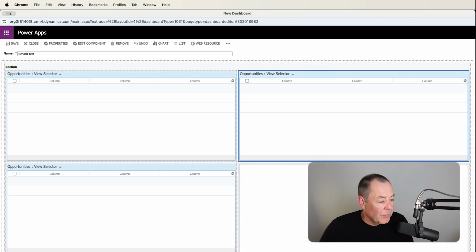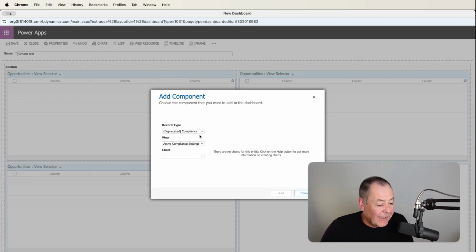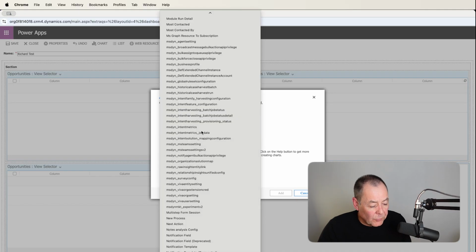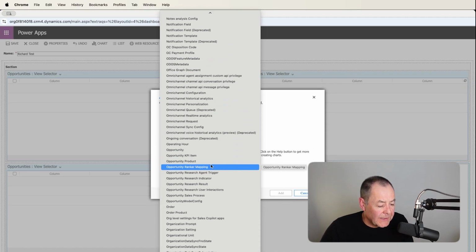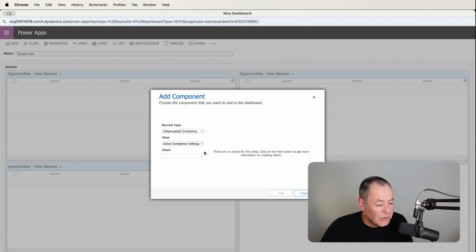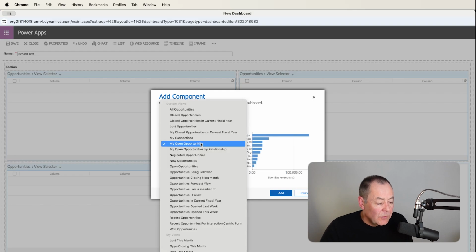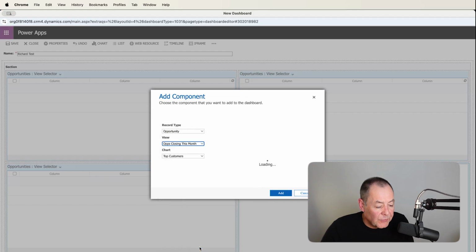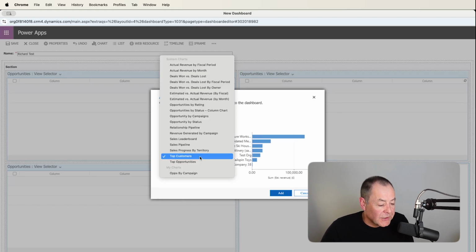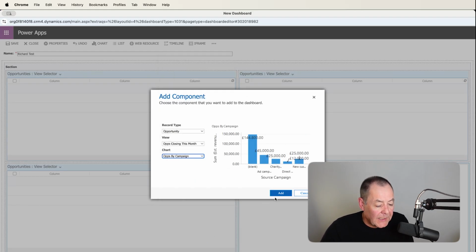Save, and now we want to add the chart. So instead of using the view icon, I use the chart icon, and again I need to select the record type. You can mix record types within a dashboard. Then I'm going to select opportunity. The view I need to select, well, I want to use the view so the data the chart is going to display is going to be based on the opportunities closing this month. And the chart I want to use is my opportunities by campaign that I created earlier.